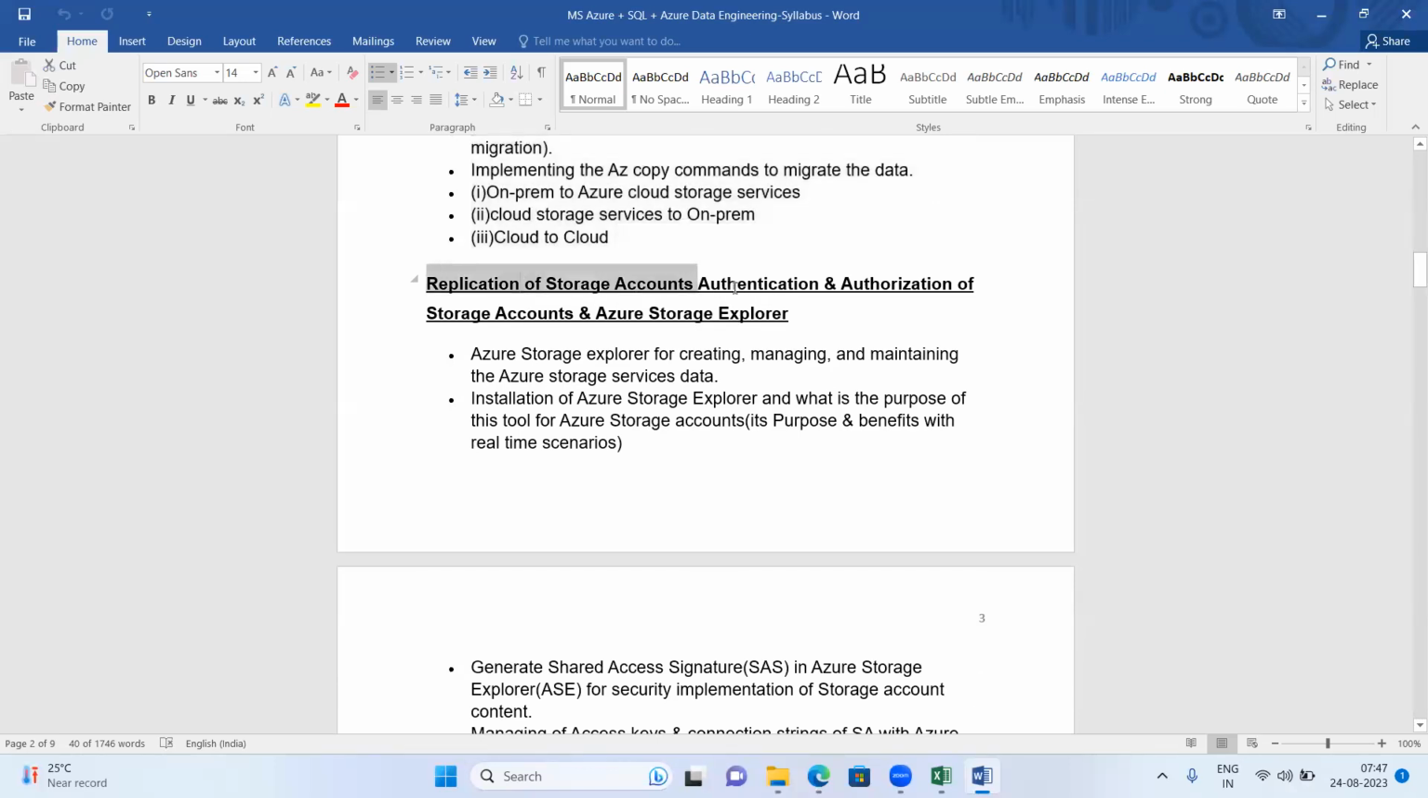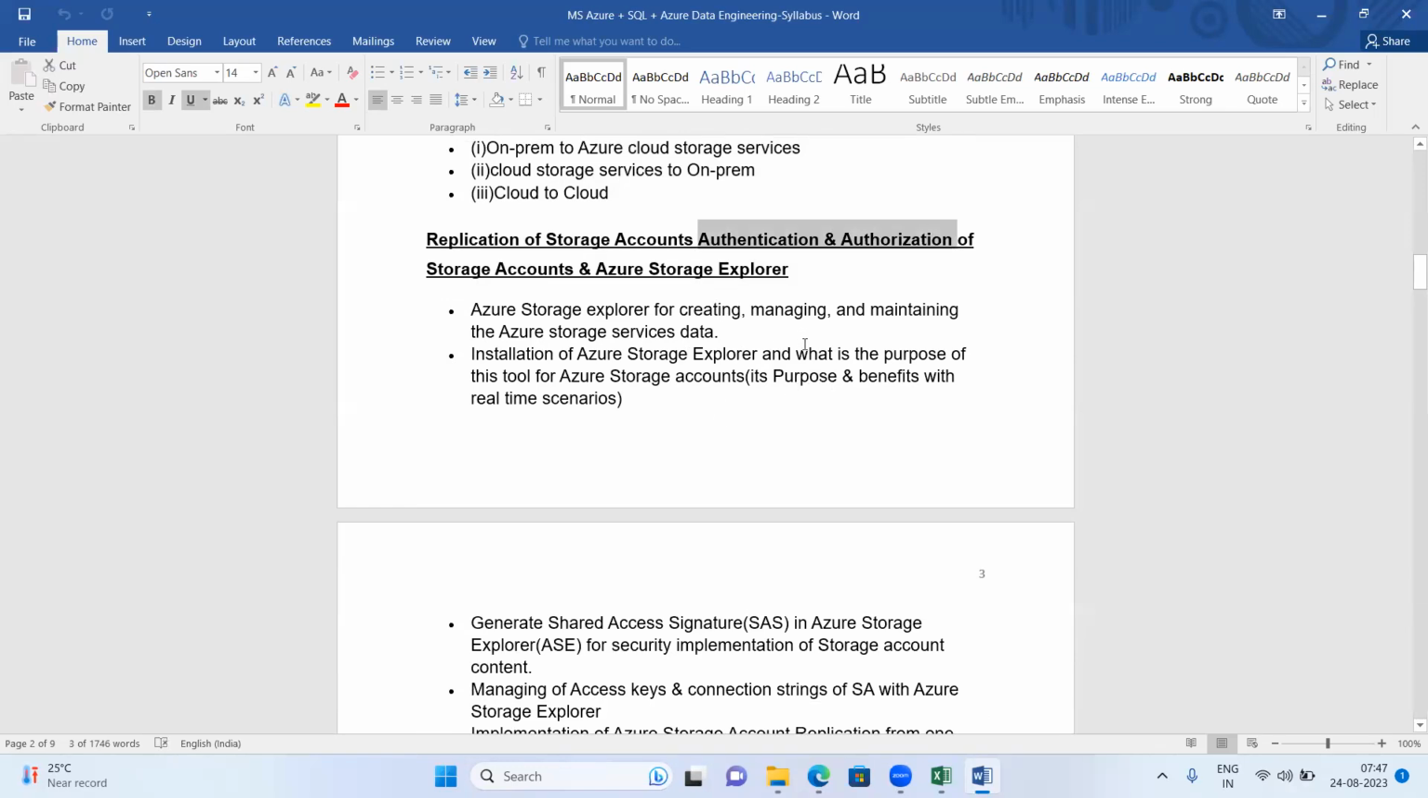Okay, replication of storage accounts, authentication and authorization of storage accounts, and Azure Storage Explorer. So authentication and authorization of storage services means providing the access and setting up the security, wherein we are mentioning who should access our storage account content, who should not access, if they are accessing, till what level they should access, what kind of access they are going to get: read access, or write access, or contributor access. A variety of different types of accesses we can implement.